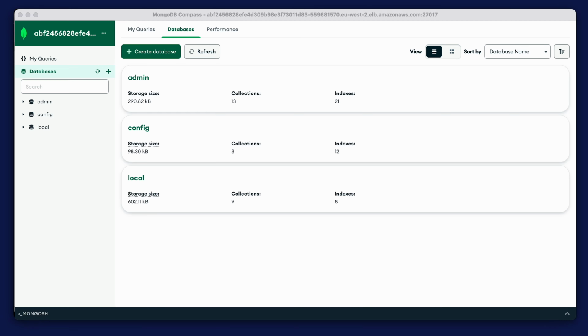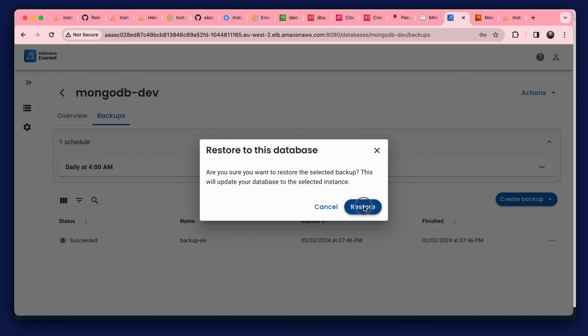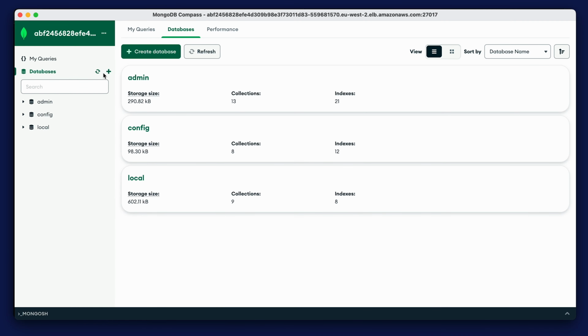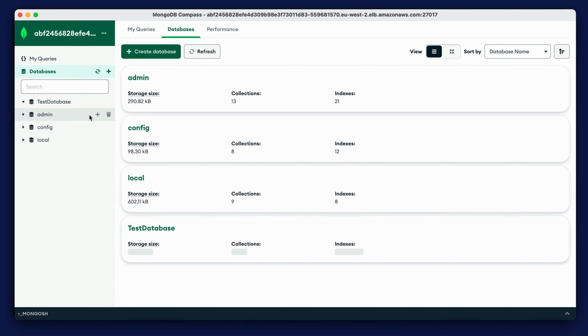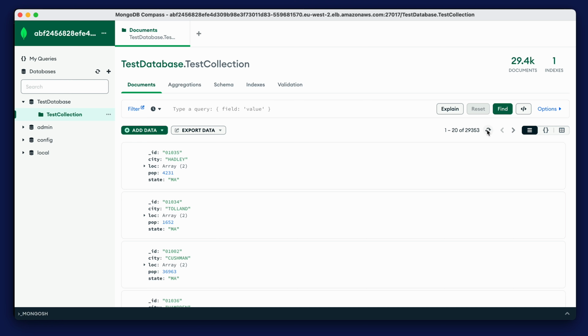Let's go back to Percona Everest and restore the database from a backup. Select Backup, click Restore. We can see that the database has changed its status to restoring. Now the restore is complete. I open MongoDB Compass and check it out. Let's update the database. All data has been restored, which is great.